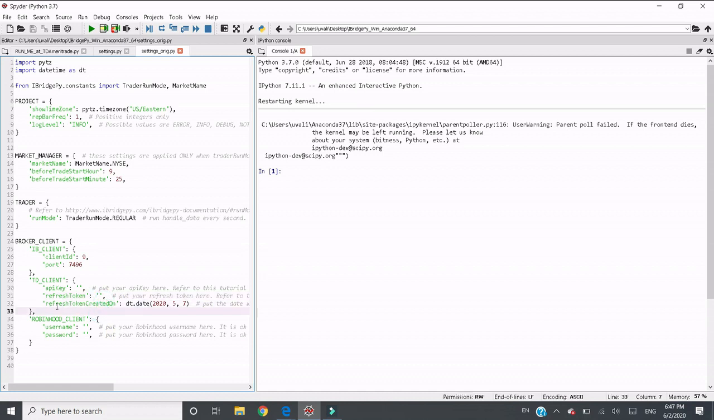Also, you need to change the date, which is refresh token created on. This is a datetime date. So put the date when you created the refresh token. The benefit of putting a date here is that the refresh token will expire in 90 days. If you put a created date, IBridgePy can help you check when your refresh token will expire and print out a warning message that your refresh token is about to expire. Please get a fresh token.